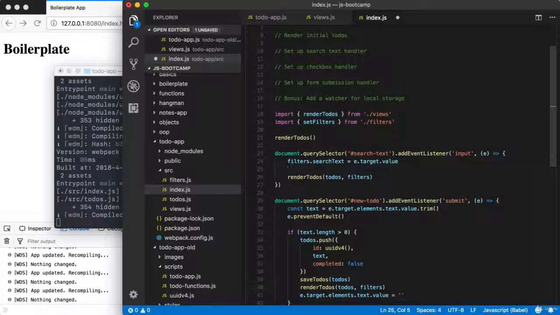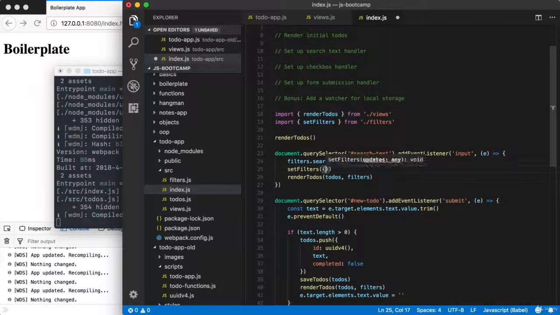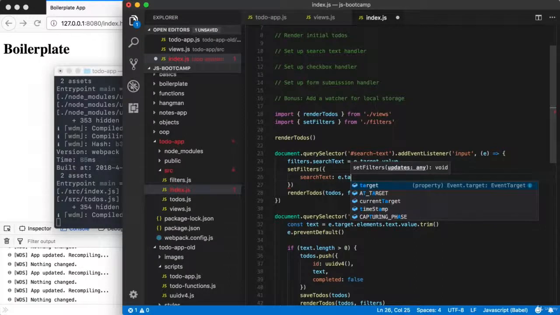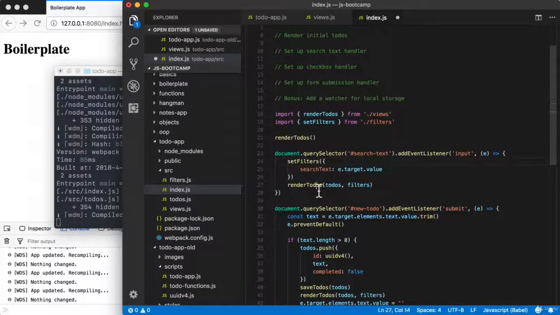Right here, we're going to call set filters. I'm going to pass in my updates object, and we're just trying to set search text equal to e.target.value, which is exactly what we were using earlier. Perfect. Let's go ahead and remove that first line. And down below, we're just going to change the render to-dos call to take no arguments, which is indeed the correct way to call it.